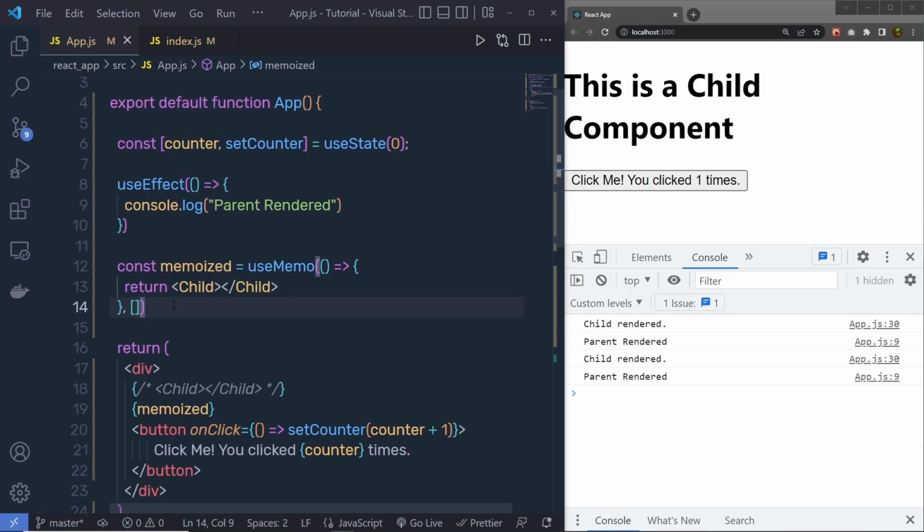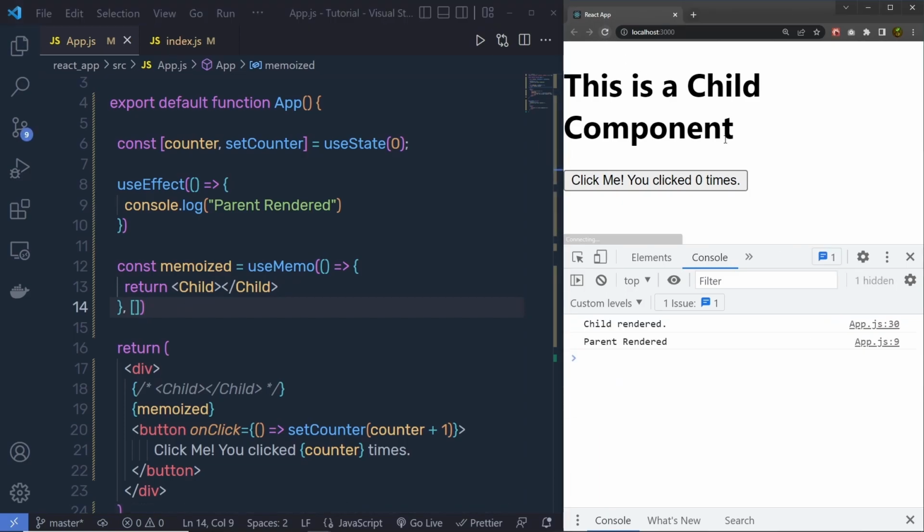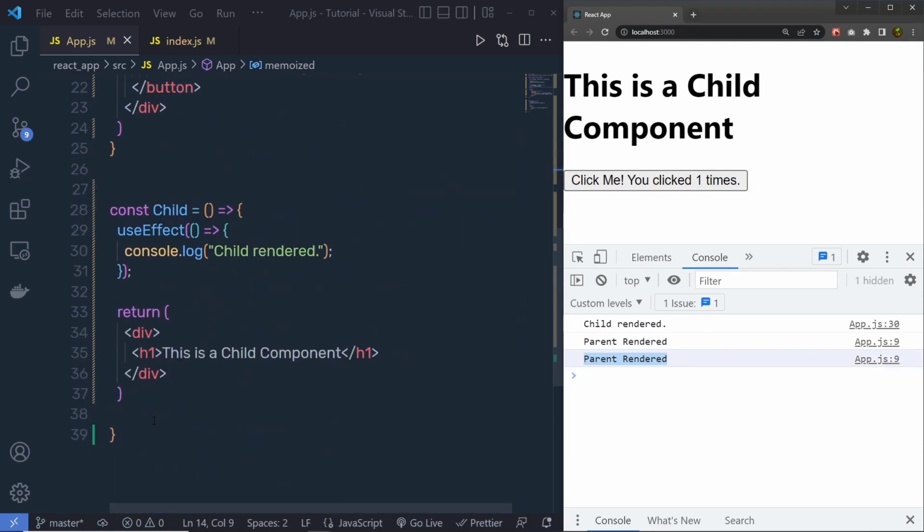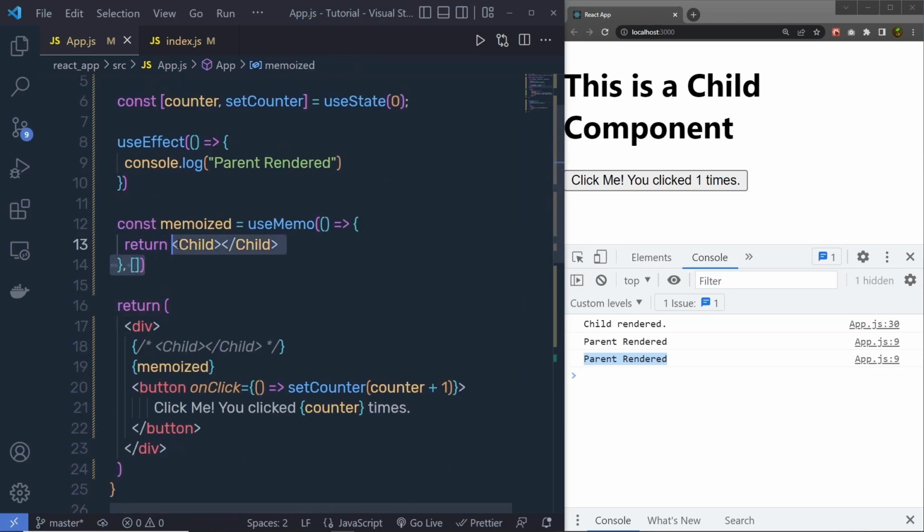Let me just save the changes and reload the browser. When I click on this click me button, you can see it's just going to print the parent component, and we are not going to have the console message of this child component. And right now the value of this function is memoized. React won't execute this function until the value of this function changes. Let me show you.